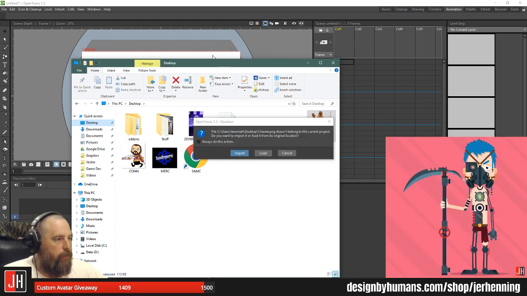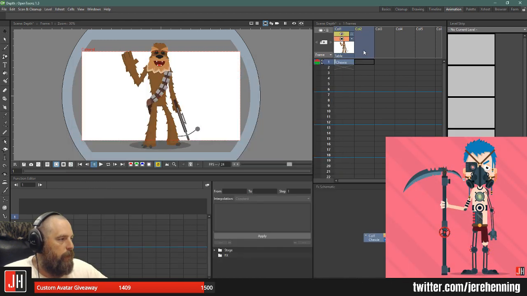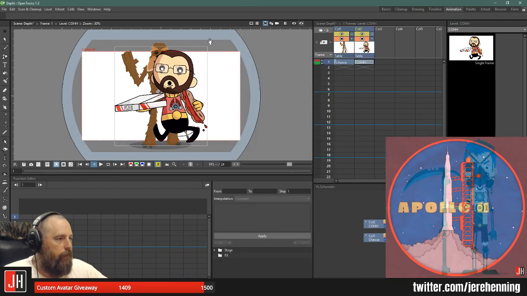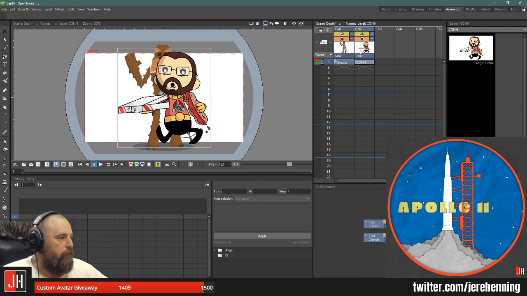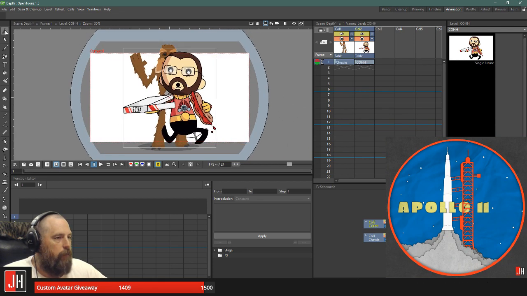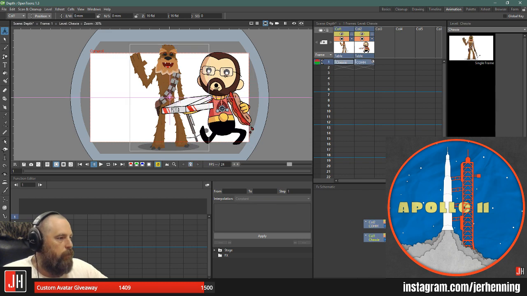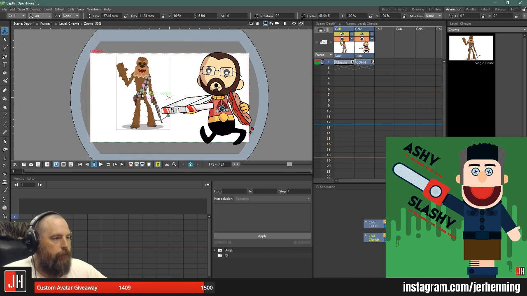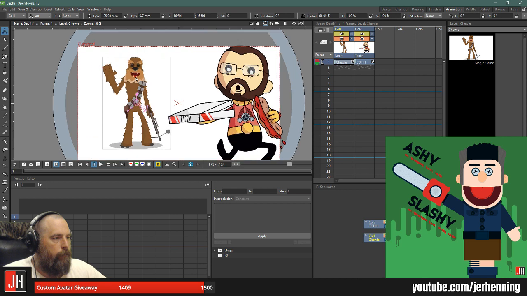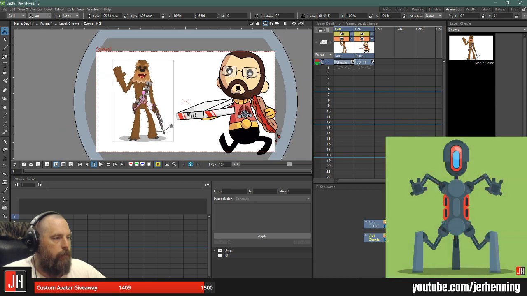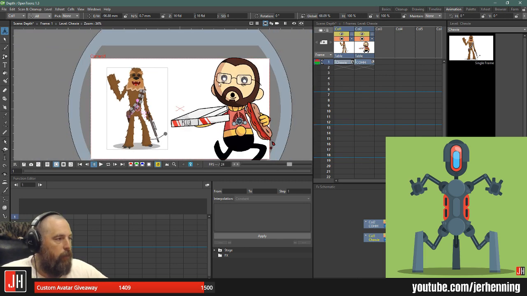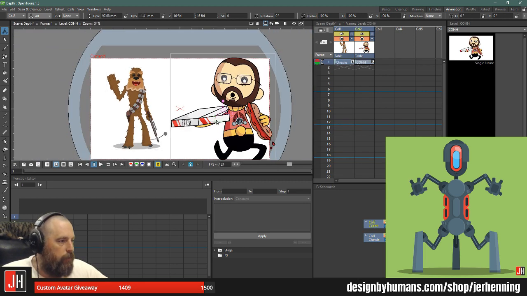If we import this, we're going to load it on the first layer. And then on the second layer, we're going to import this and load it on this layer. Now, we'll pretend like this little dude is running from Chewy. So we'll take Chewy and we'll scale it. Alright, now we'll put him here. And what's cool is these are pictures I've made in the past, but we're able to use them in here, which I think is really fascinating.